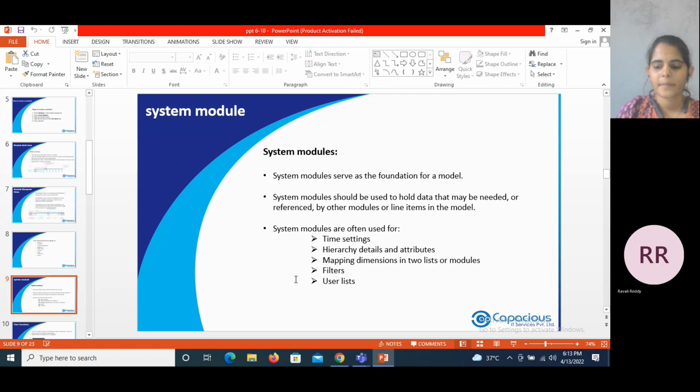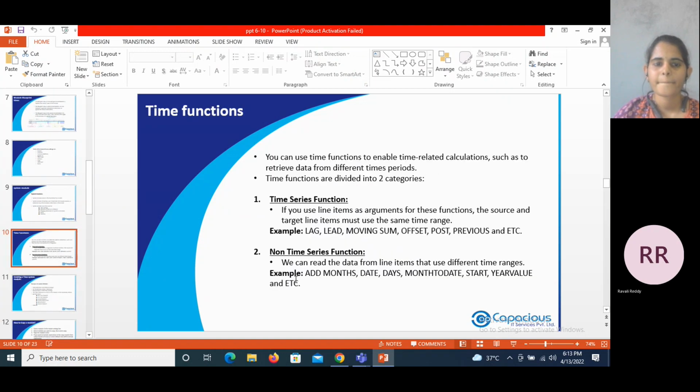And the next topic is time functions. You can use the time functions to enable time related calculations, such as to retrieve the data from different time periods. Time functions are divided into two categories, and they are time series function and non-time series function.